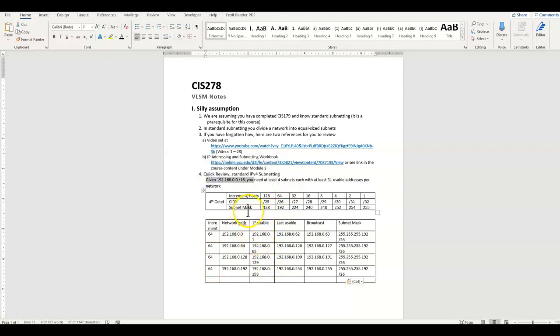Now we could have gone up into this 3rd octet if we had needed to, but in this case we didn't need to. All right, so that's just a quick example again of how we did standard subnetting. Now the idea as we go into VLSM later is that we're going to not do the same increment, the same size of each network. We're going to change that as we go. So that's ahead.